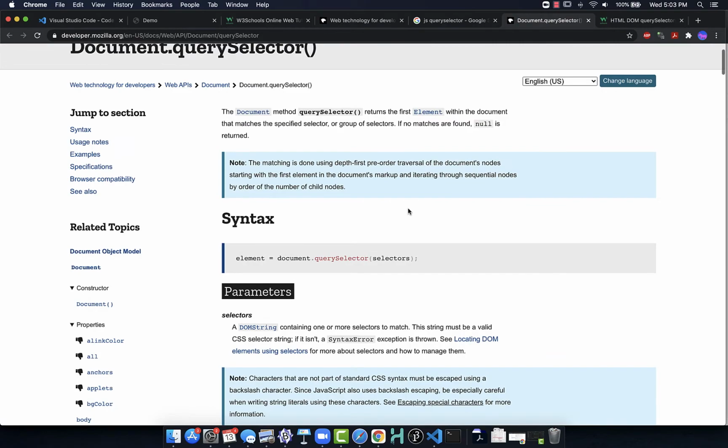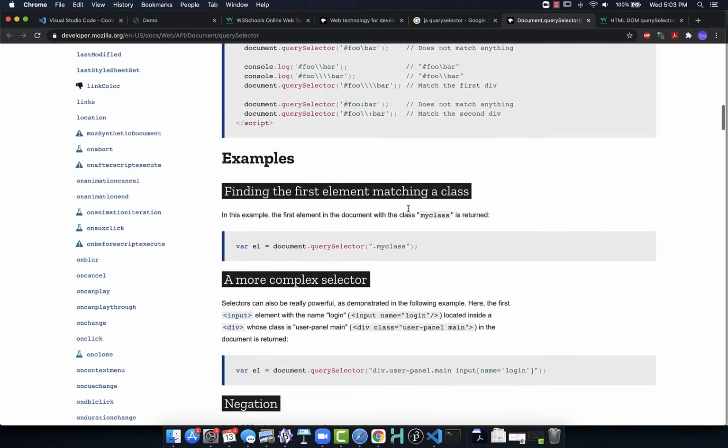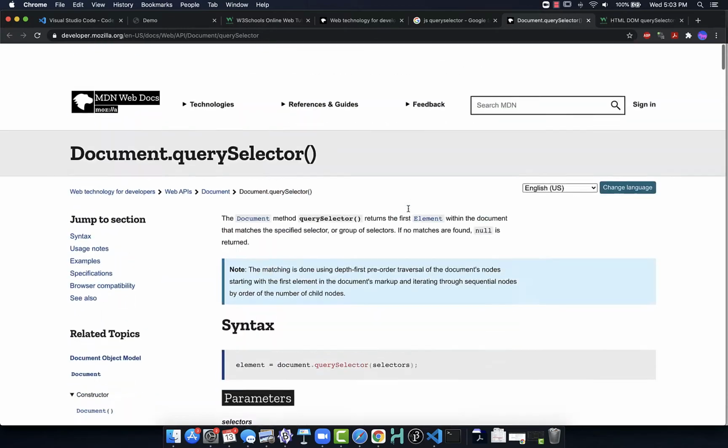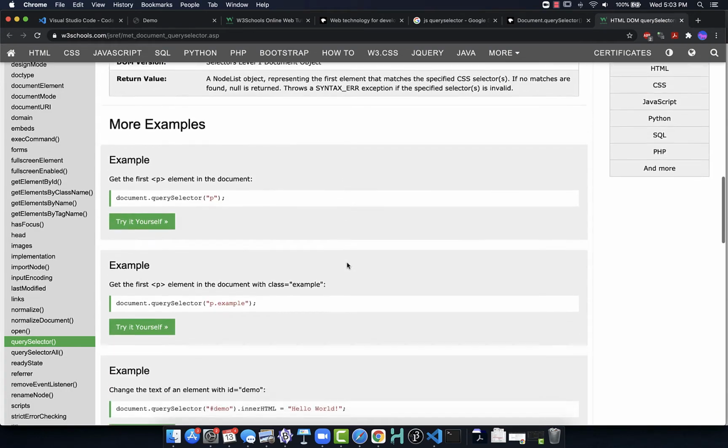And we can see now it tells me what it is, how it works, and then it even will give me usage examples of how to work with it. And same thing with W3Schools.